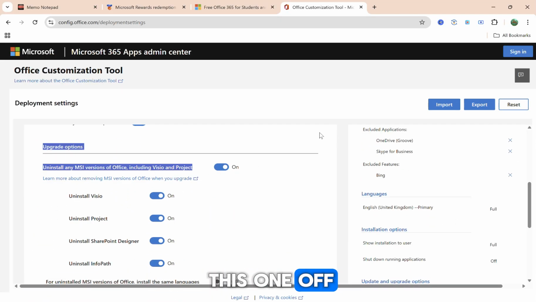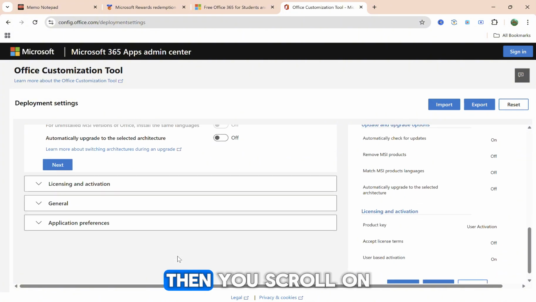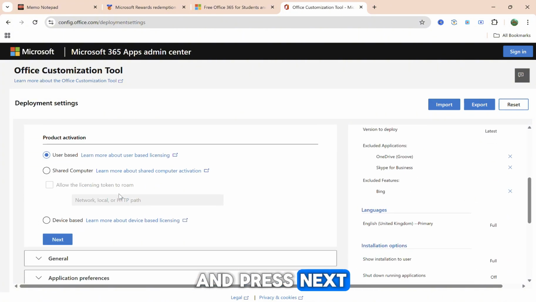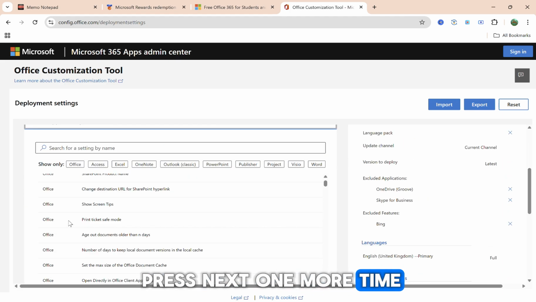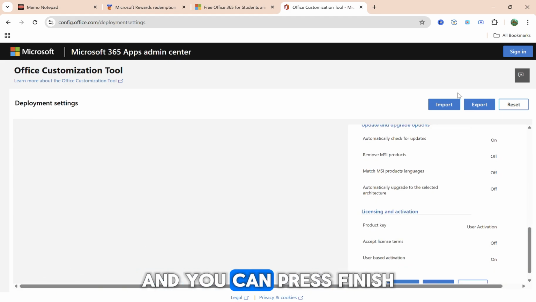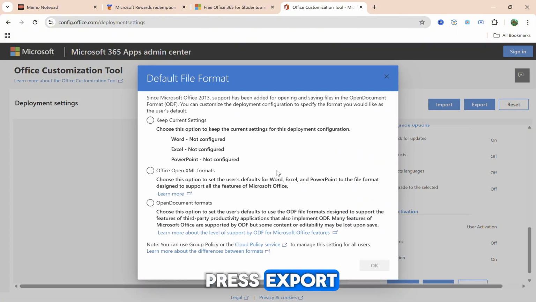Then you scroll down again, and as you can see, there's this section right here where you want to turn this one off, so make sure this one right here is off. Then you scroll down a little bit more and press next, and then you want to press next again, and then you want to press next one more time, where you can see that you're done, and you can press finish.